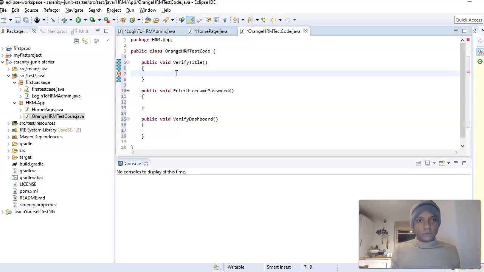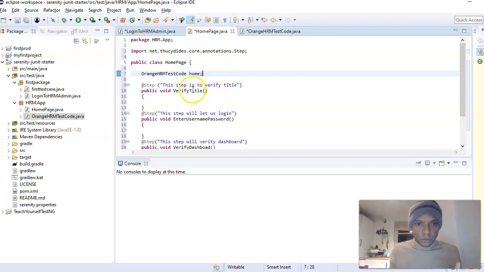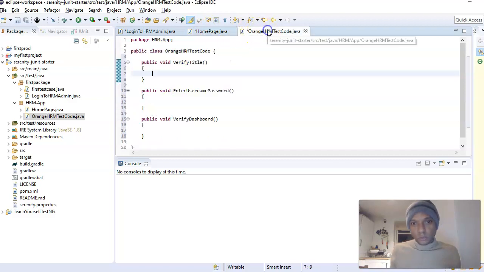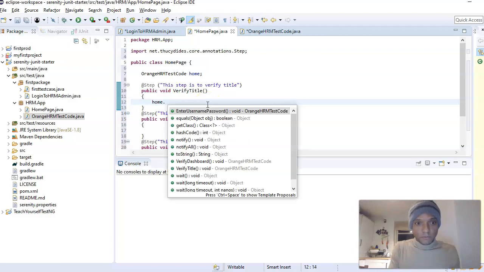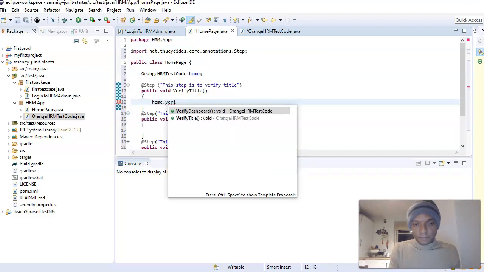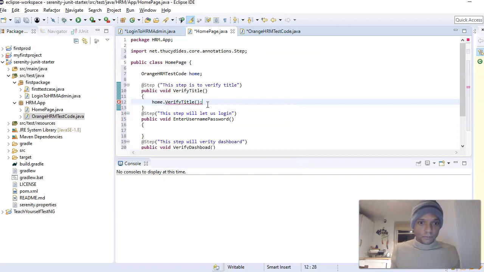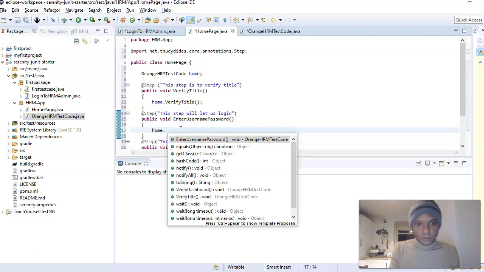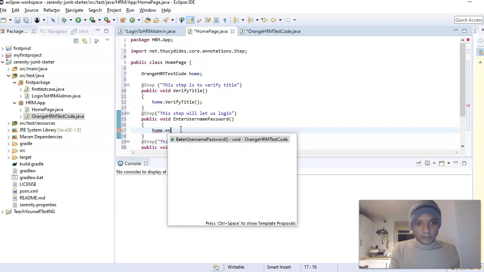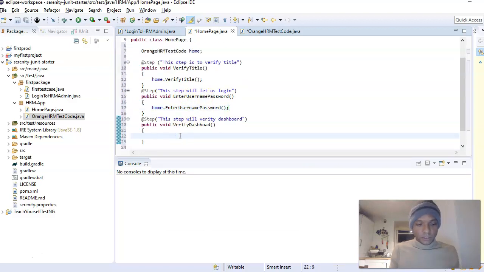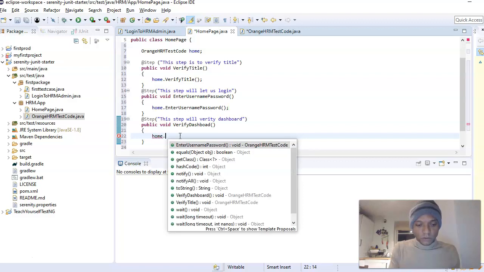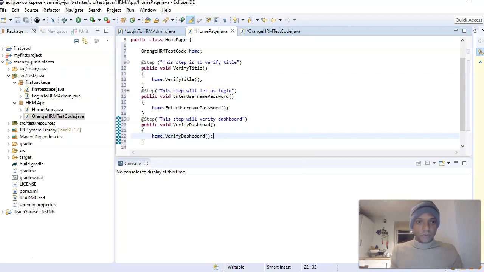Sorry, on the wrong page. So on our methods page, all we want to do to call our code page, which we have not written yet, is just go here and type home dot verify title, and that's all we have to do there. Then this one will be home dot enter username password, and the final one is home dot verify dashboard.